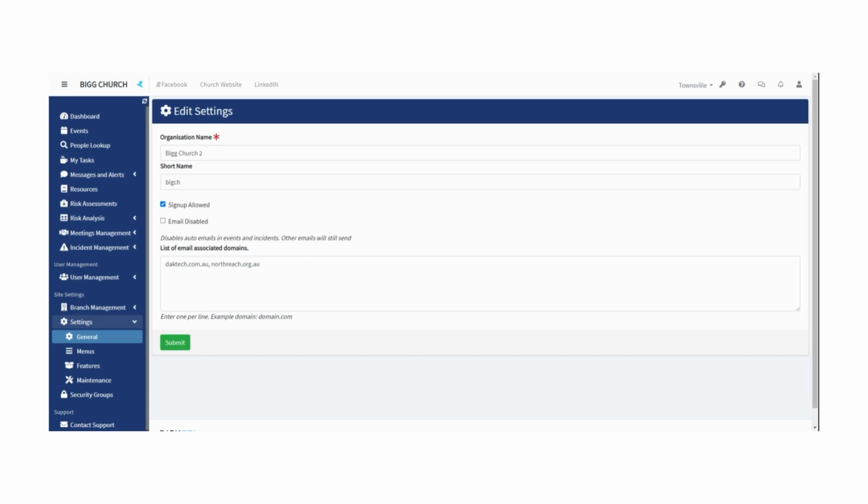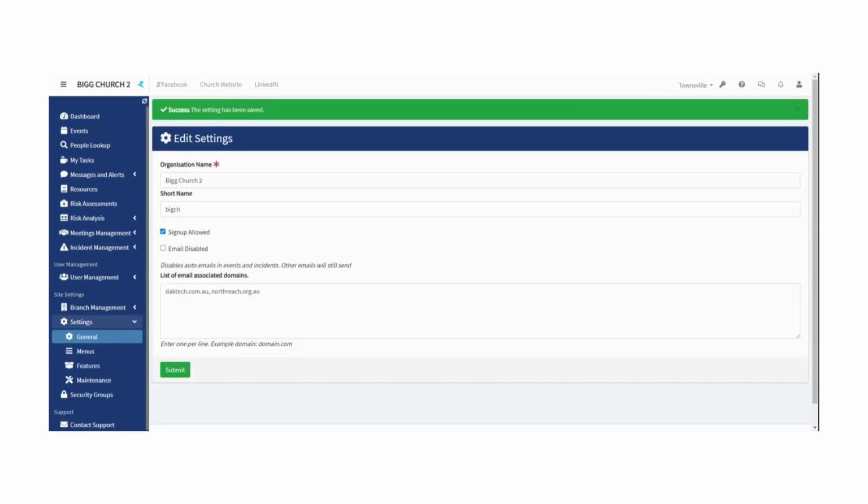Okay, so once you've entered the domains that are safe, if you've done the sign up allowed and you're happy with all the settings here, go ahead and hit submit. And important to get that right. Success, the setting has been saved. That's it. You have completed step 4, set up your general settings.